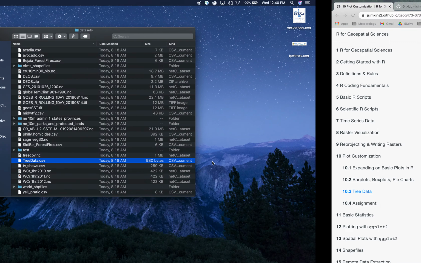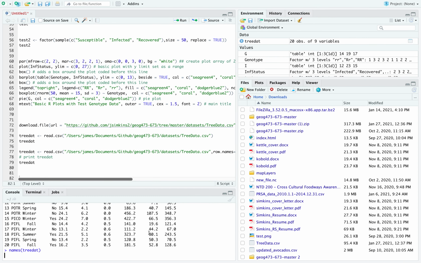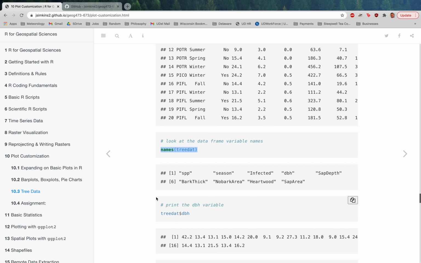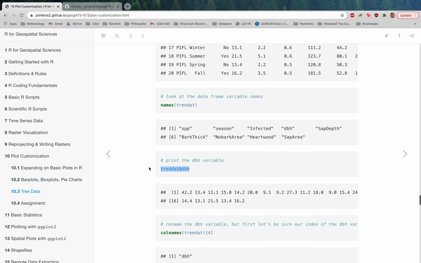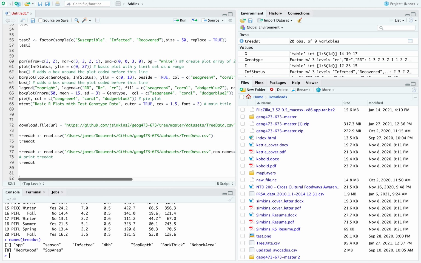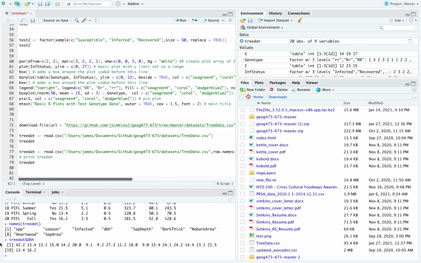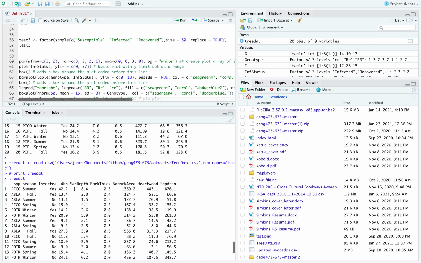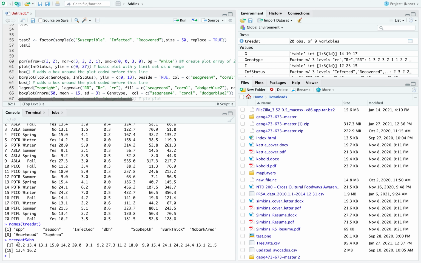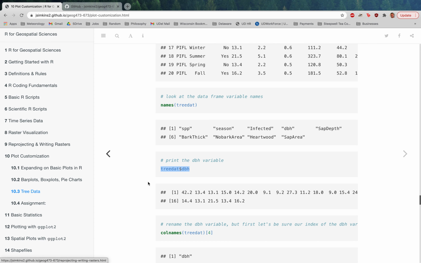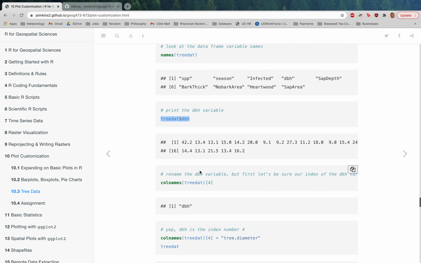And now we have these different names: SPP, season, infected, DBH. We can actually break it down by variable. So this is the tree.dbh column. So go up here, DBH 42.2, 42.2. So just basic data frame analysis.